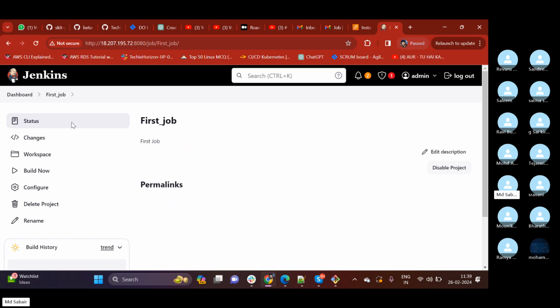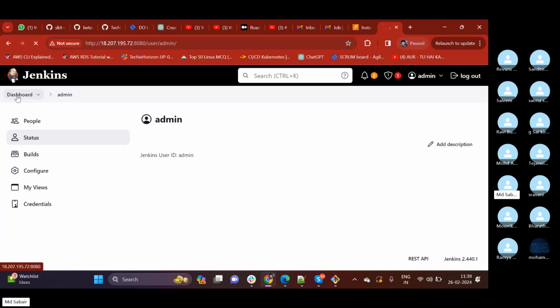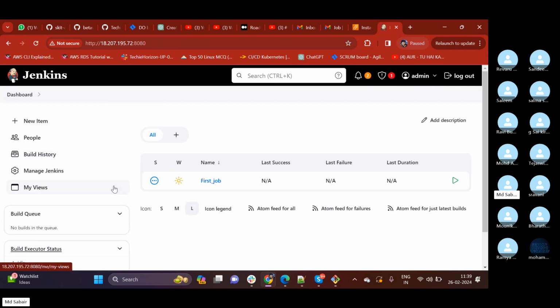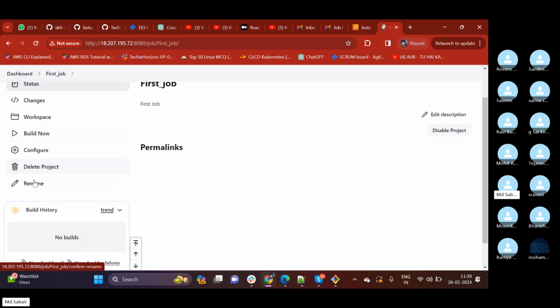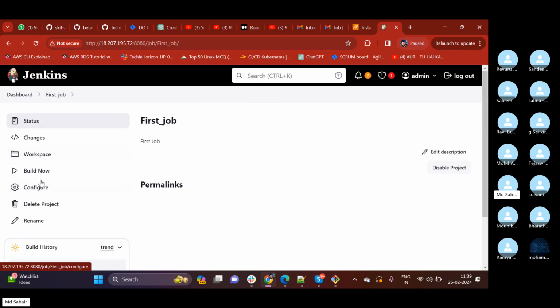Now this job is accessible to all the users. Currently we have only one user, the admin, and this admin user has all the privileges. He was able to create the job, and if he wants to delete this project, he can. If he wants to build the job, he can. If he wants to update the configurations of the existing job, that is also accessible.